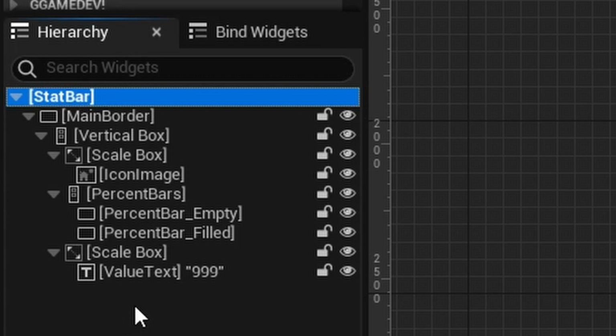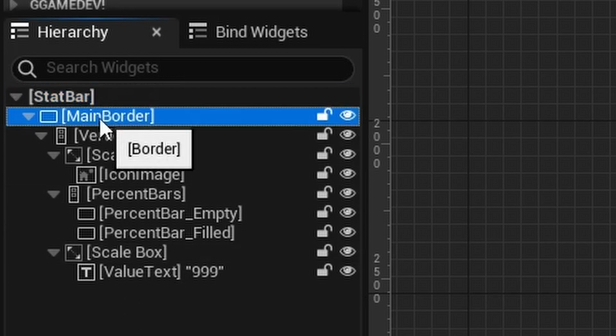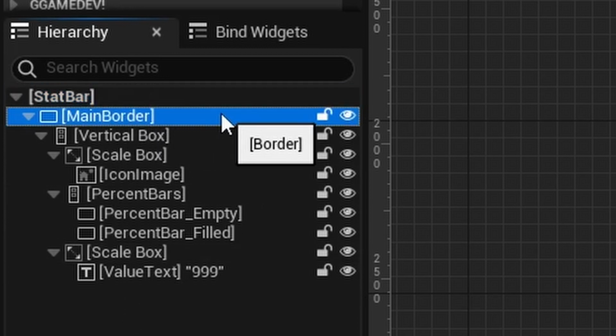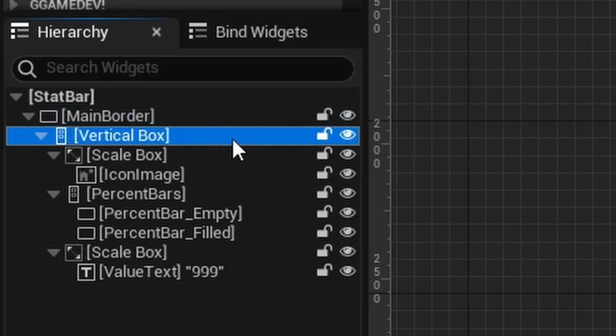The root widget, which is now a border, and we're going to want to set its color and transparency from a property in our widget. So we're going to need that. So I'll name that main border. Then there's the vertical box, which just does its job, hosting the rest of the components. As it stands, the C++ side of things doesn't really care about it, so we can ignore that for now.